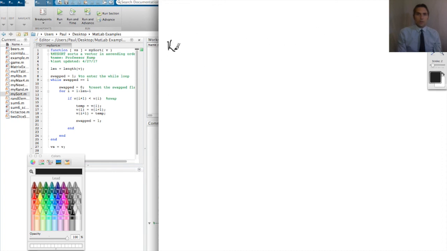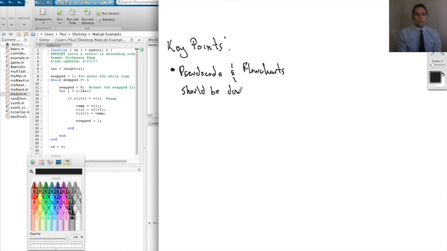So, key points. First of all, what I want you to understand is this is not academic, and it's not here just because you have to do this. It's to help you write your programs. The pseudocode and the flowcharts are part of the design process, and they should be done prior to coding anything.